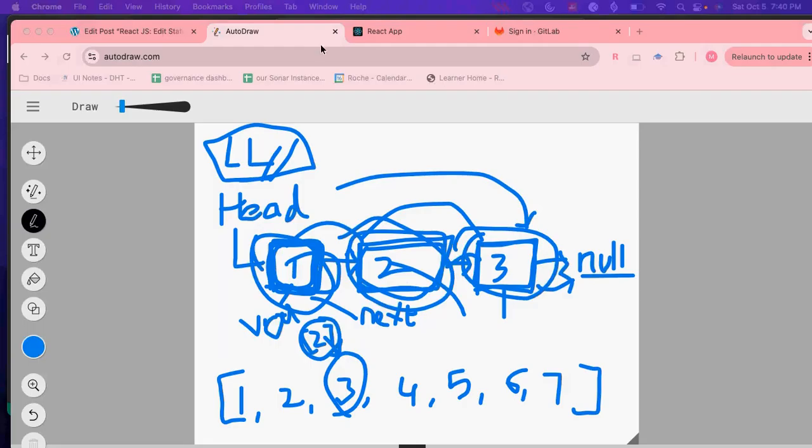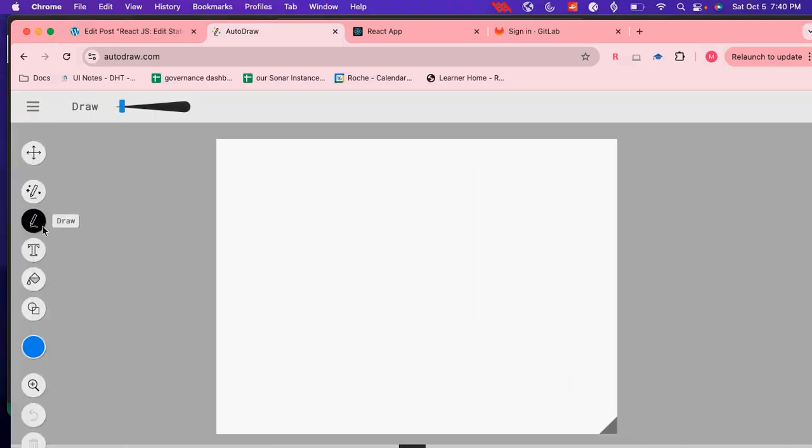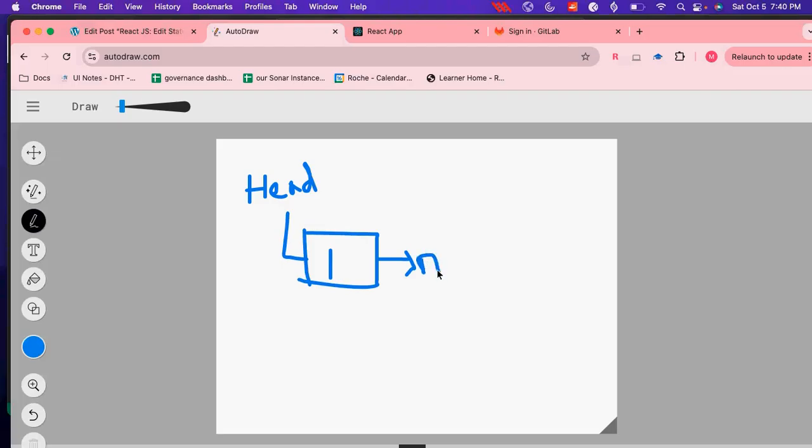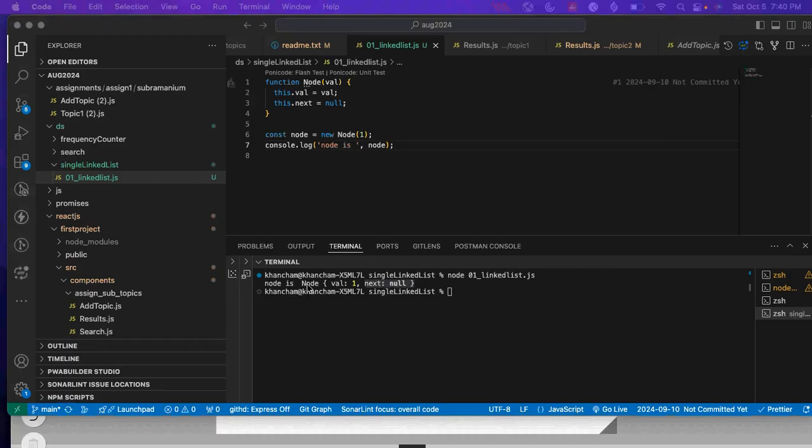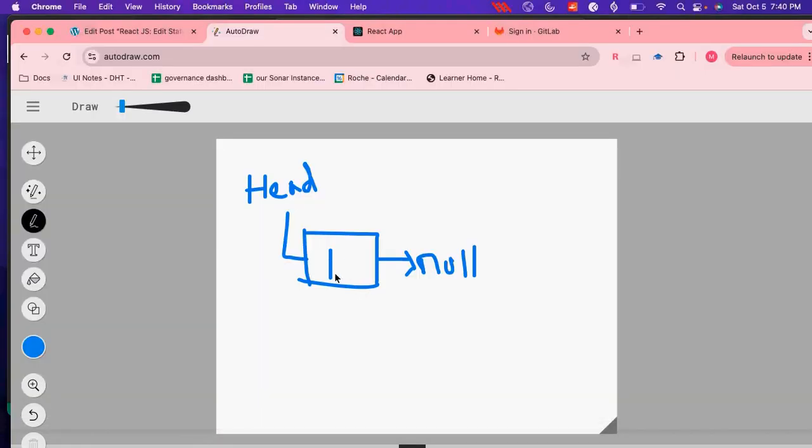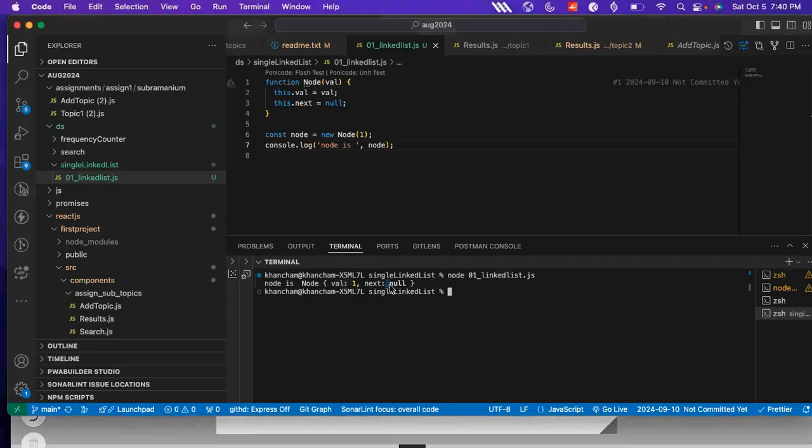So we created something like what I showed in the diagram. Let me create the diagram again. So this is my head in the linked list, and it will point to the first node that has the value of 1. Initially we don't have anything behind this one, so initially it is pointing to null. Same thing I created here. This node is there with a value of 1, and the next is pointing to null.